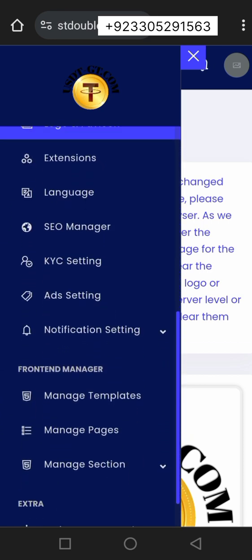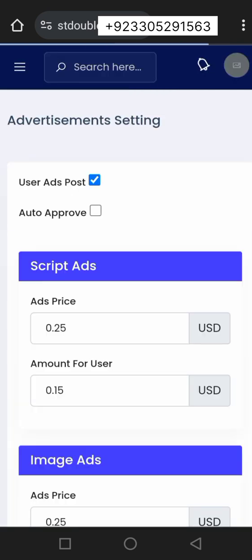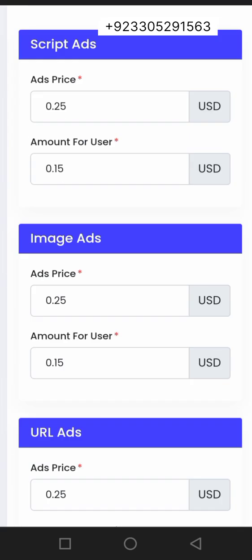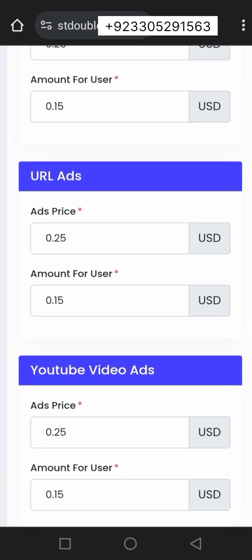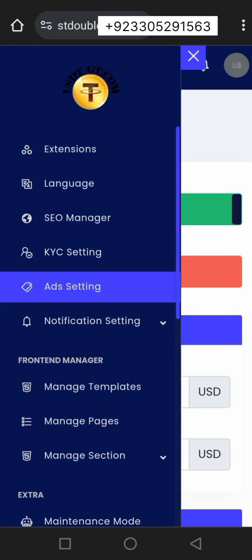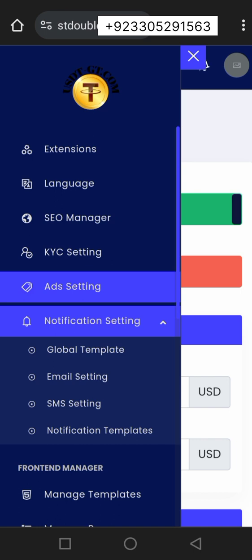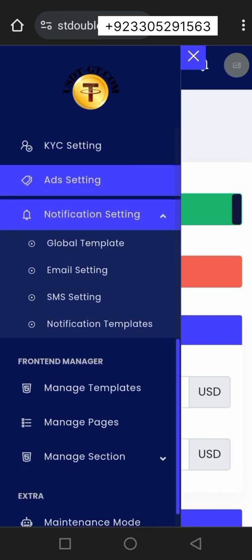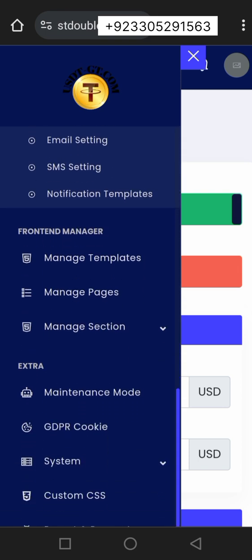From SEO manager, you can manage SEO. From ad settings, you can adjust the settings of user ads from here. So you can insert all of them from here. So from notification, you can manage all email settings, SMS settings, everything. You can manage it from notifications. And from manage template, you can change the template.